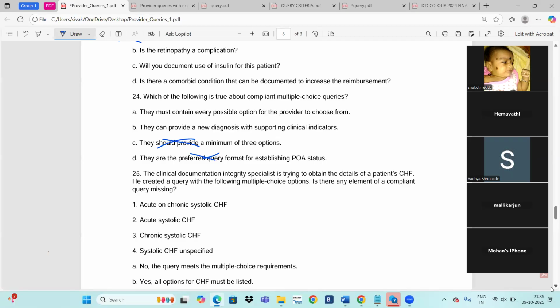Option A or B, now tell me. They must contain every possible option for the provider to choose from, or they can provide a new diagnosis. Option A, sir. So while we are raising the multiple choice queries, option B: they can provide a new diagnosis with supporting clinical indicators. They must contain every possible option for the provider to choose from. Why do we need to raise every possible option? Okay, they can provide a new diagnosis with supporting indicators.